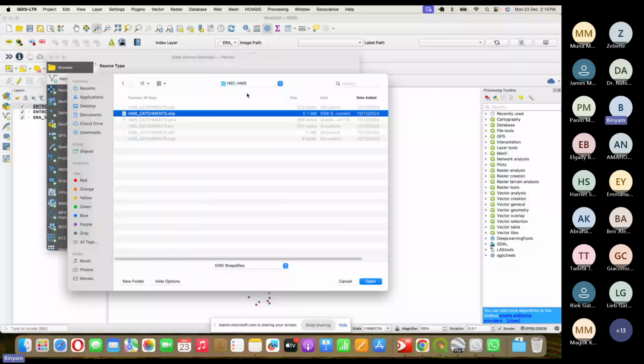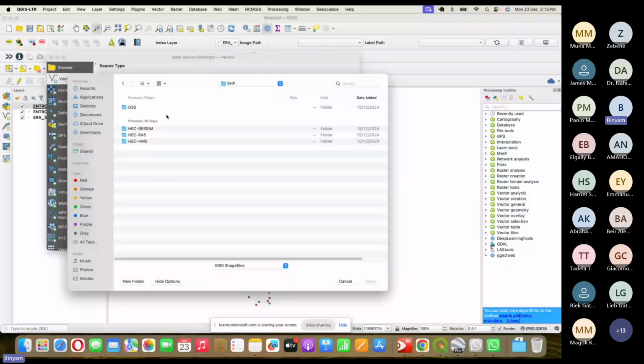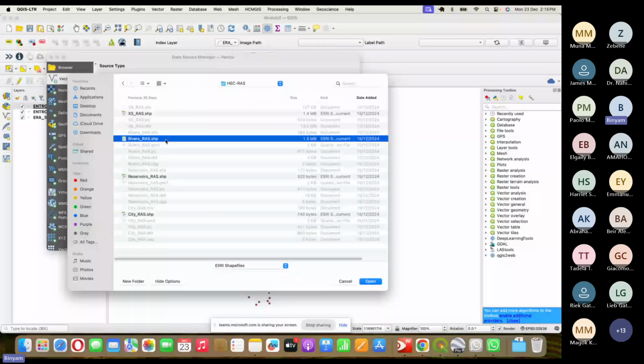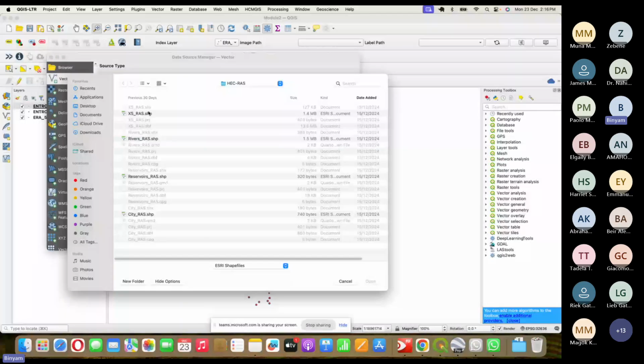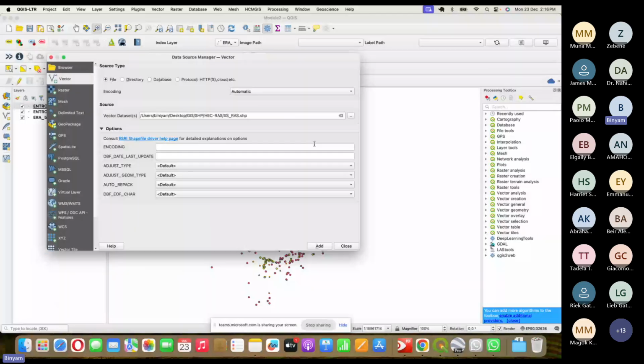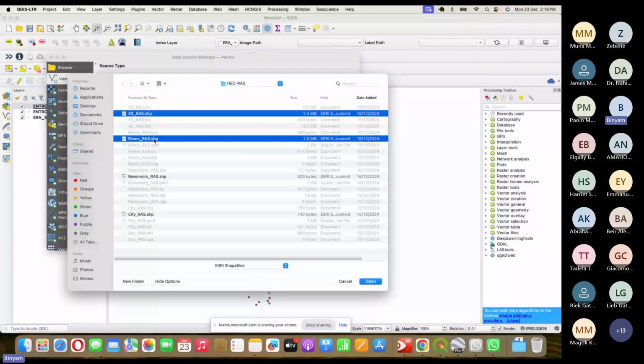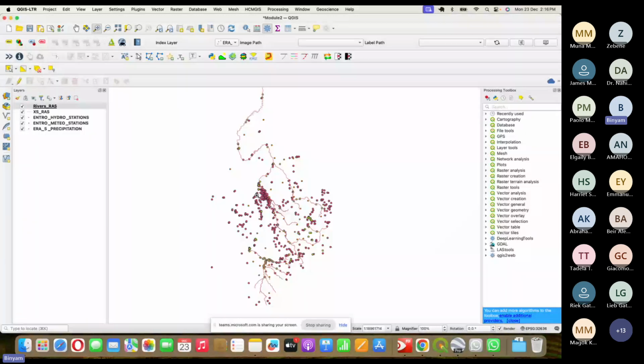And in HEC-RAS, you can open the river RAS. The river is line data, and even the cross section is line data. Then you can add both of them using the control button. So you can use the control button, open and add, then close. So you can see this line data as well.